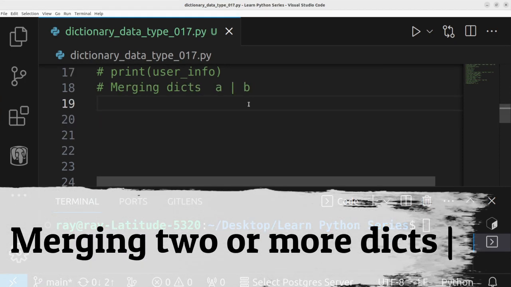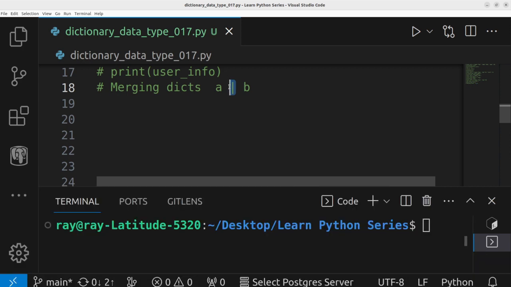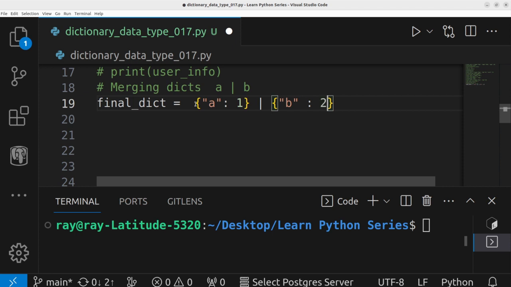We can merge 2 or more dictionaries by making use of the pipe symbol, that is, this vertical line. The items in the individual dictionaries are packed into a single dictionary. Final dict equals A, which is 1, merged with another dictionary B, 2, point, final dict. The final dictionary will be a merge of what we have on the right hand side and the left hand side. We can merge more than 2 dictionaries.